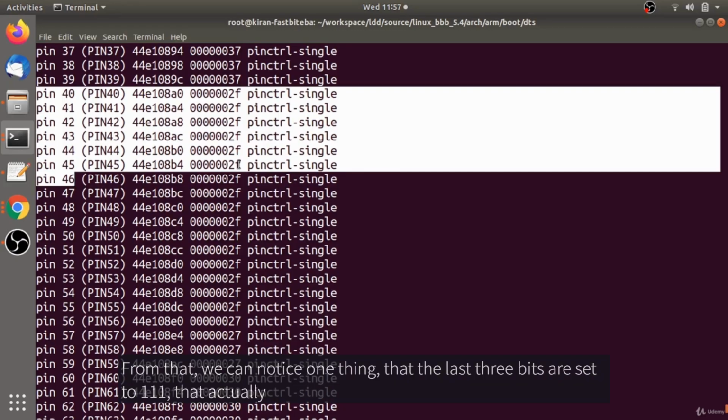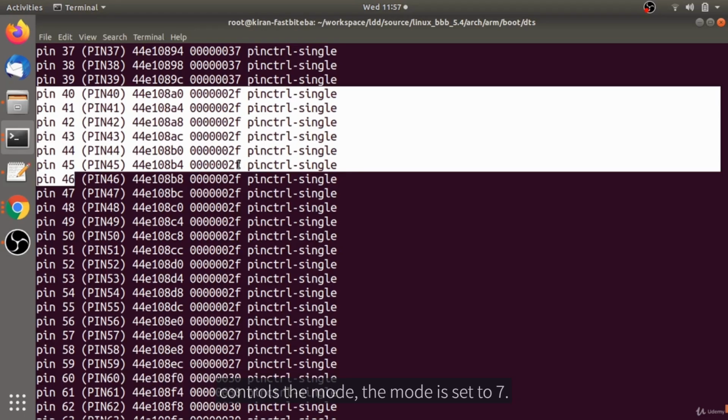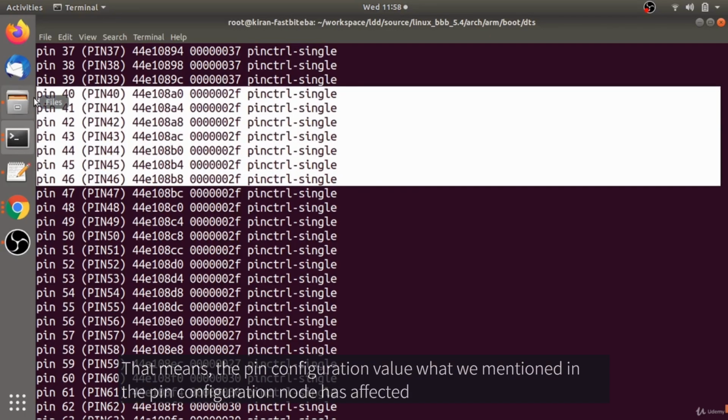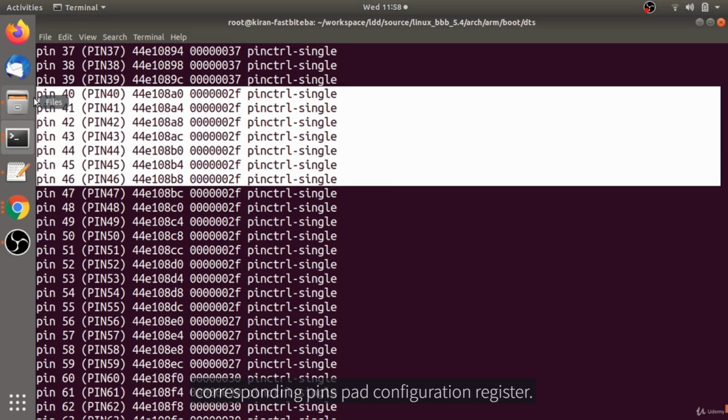From that, we can notice one thing, that the last 3 bits are set to 111. That actually controls the mode. The mode is set to 7. That means the pin configuration value we mentioned in the pin configuration node has affected the corresponding pins' pad configuration register.